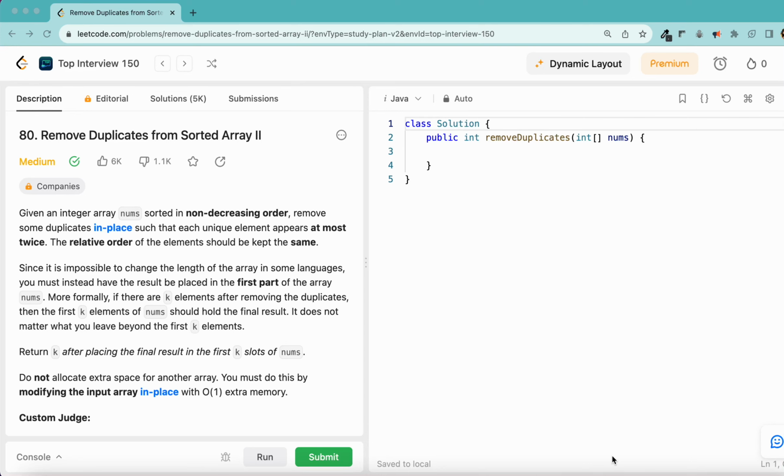So in this video we are going to start a series which is the Top Interview 150 questions of LeetCode, which is a must-do list for interview preparation suggested by LeetCode. So in this series we will solve only the medium questions. I'll be solving only the medium questions in the videos, since the easy ones you can handle.